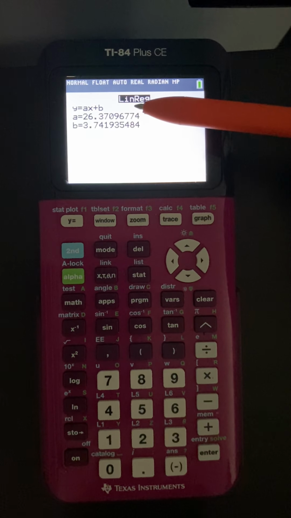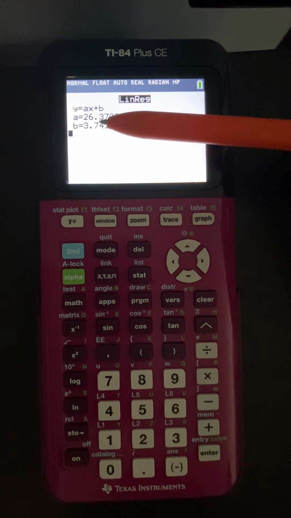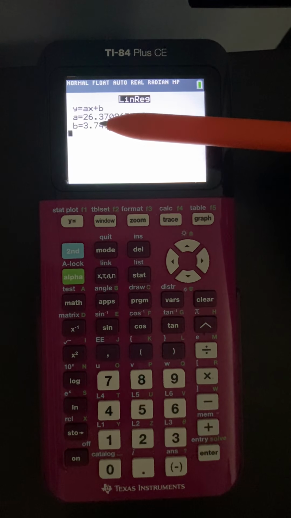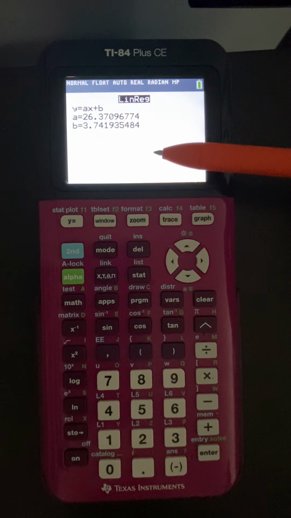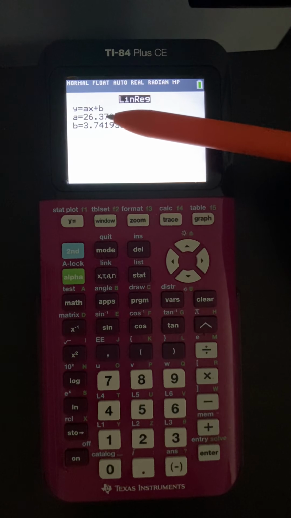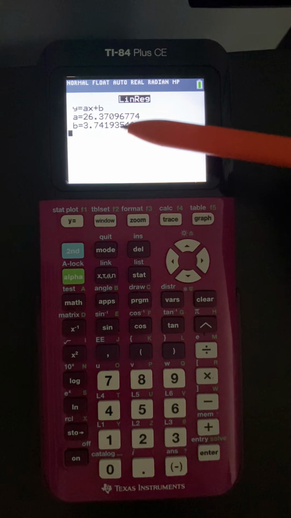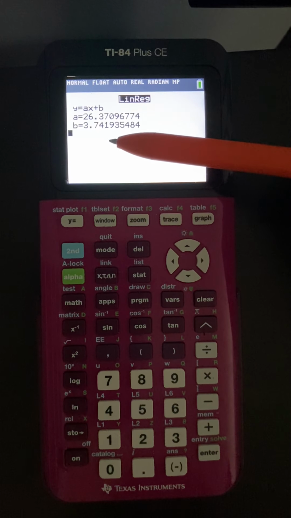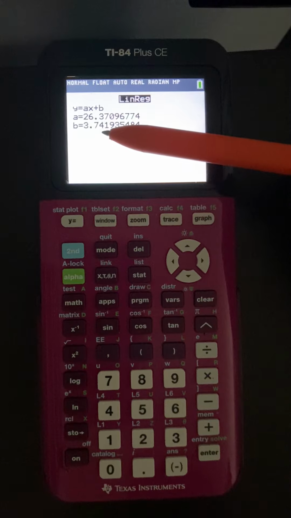Now what you need to always check is that you write down and round to whatever it's telling you to. If you're not sure, in our homework I said round to the nearest tenth. So our slope is 26.4. And our y-intercept is still b, and in this case it's 3.7419354884, rounding to the tenth, 3.7.